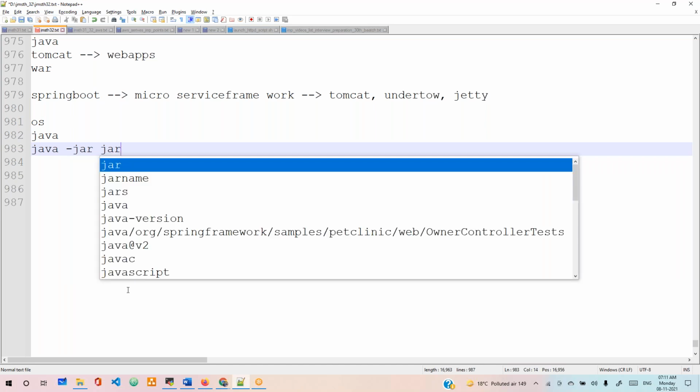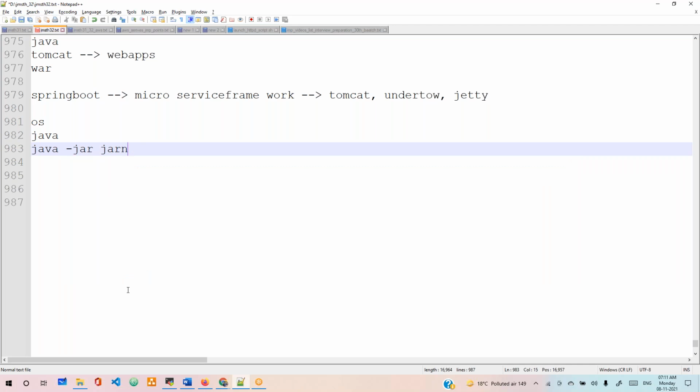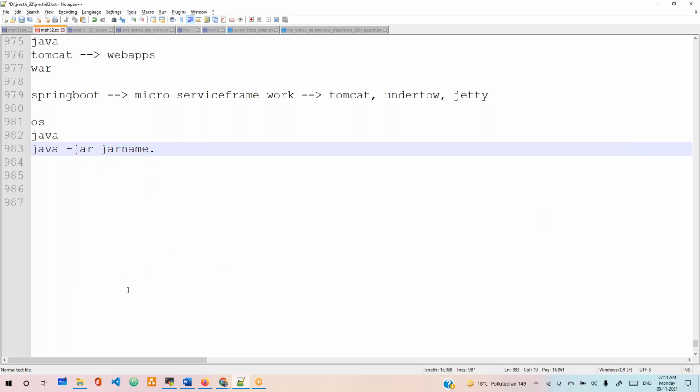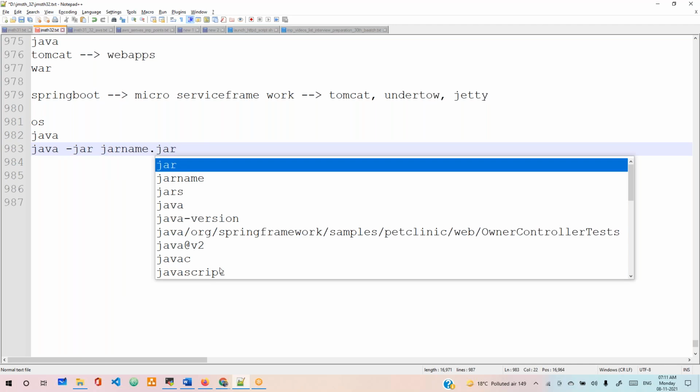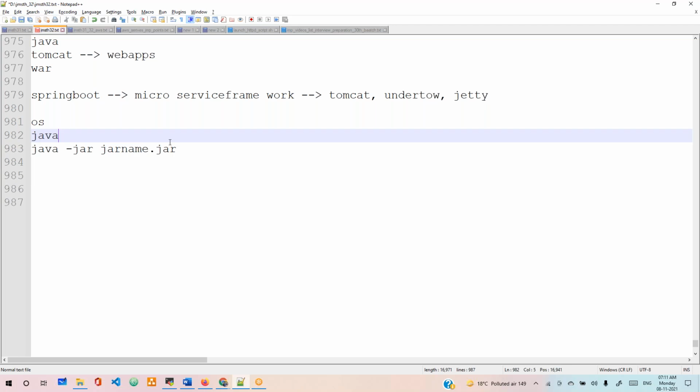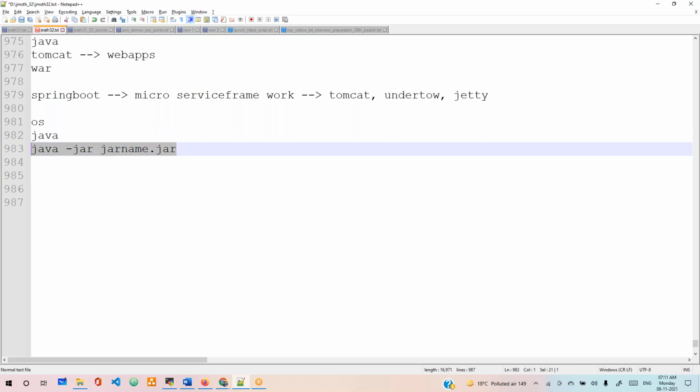Jar or war, anything. Now you can simply run this command in your Dockerfile. That's it. You don't need to deploy separately, because if you run this, the server will start automatically.